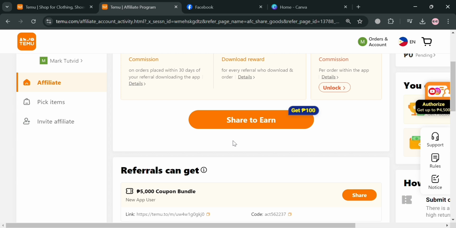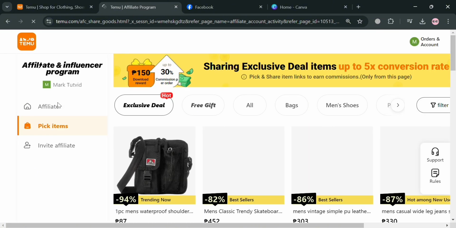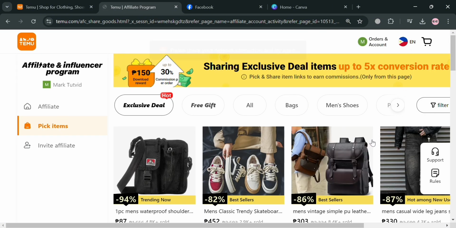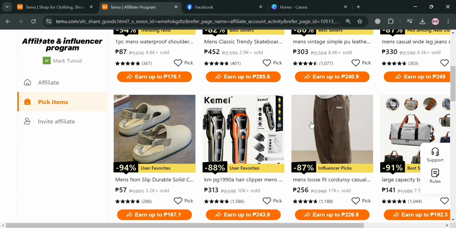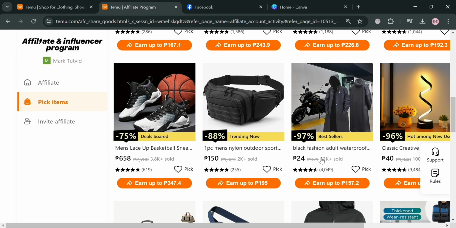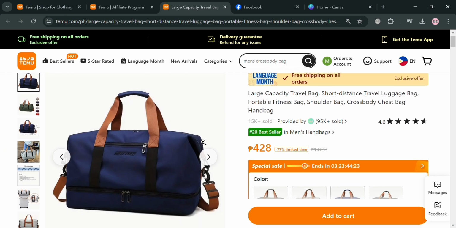And to promote a specific product, the first thing that we need to do is simply pick items. To do that, kindly click the pick items button on the left side panel, and it will show a variety of products that we can start promoting on our Facebook account. So all you need to do from here is to simply choose what kind of product you want to promote. Let's say I'm going to choose this bag right here.